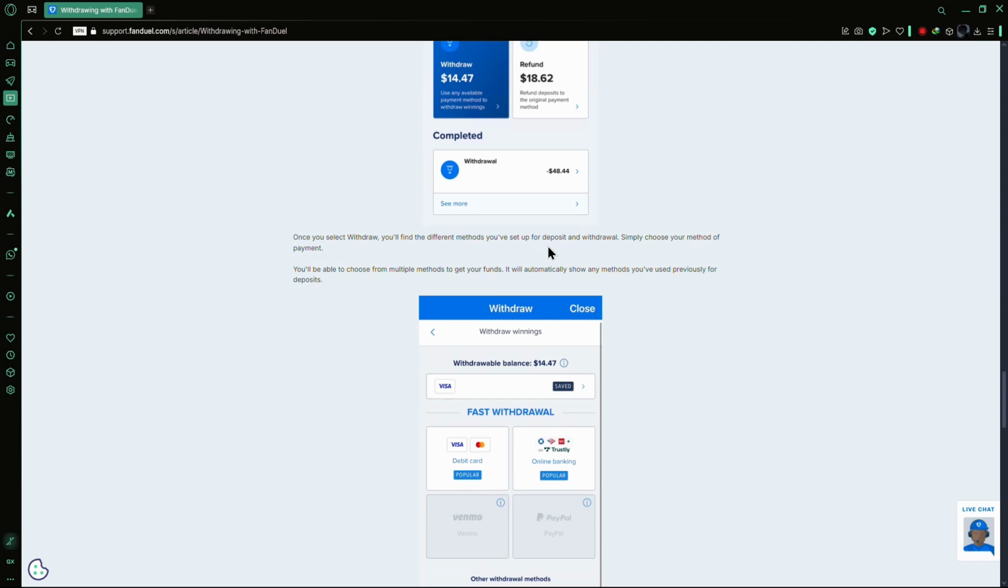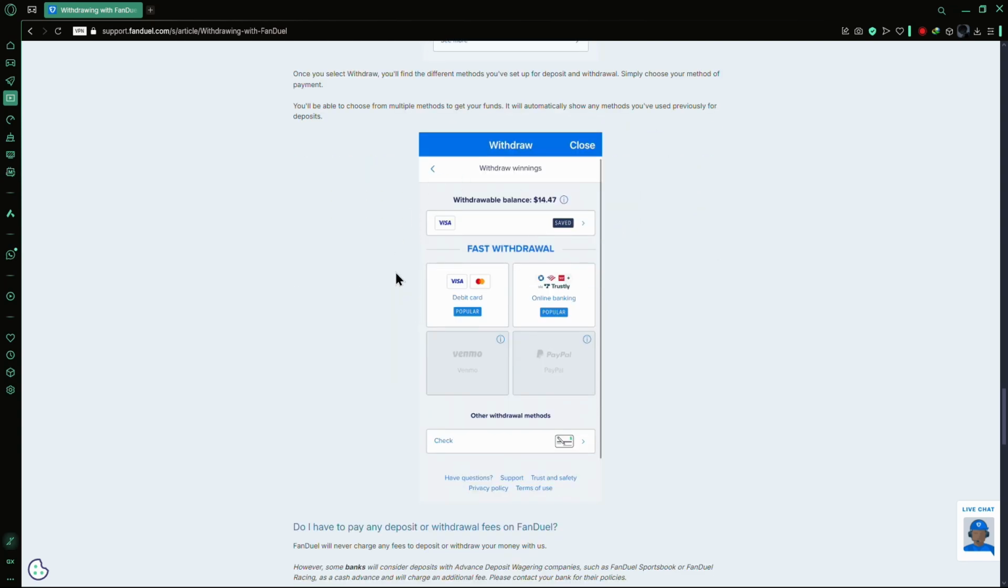Now, look at the different payment methods available. You will need to add your debit card here. Select the debit card option and enter your card details. This includes your card number, expiration date, and the security code. After you add your debit card, it will be saved as your payment method for both deposits and withdrawals.